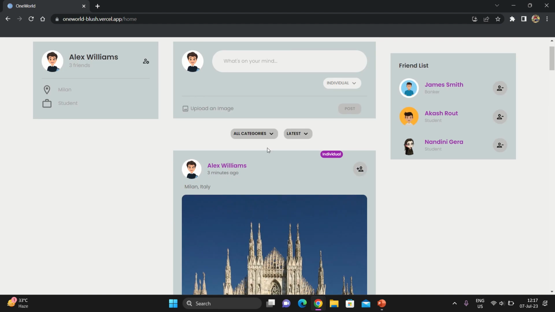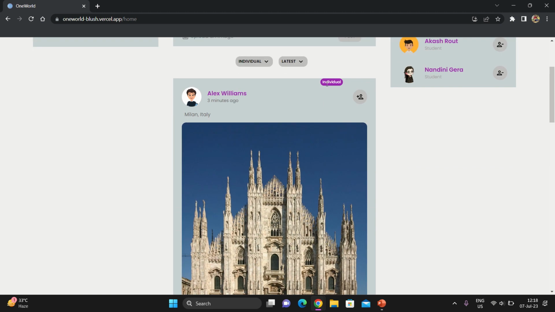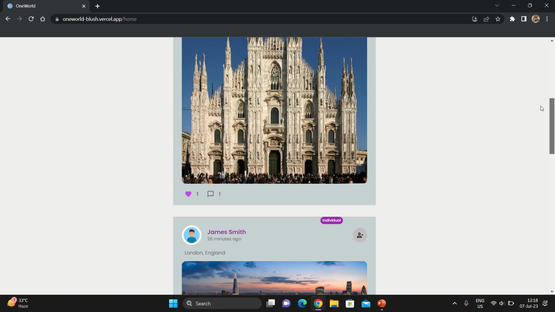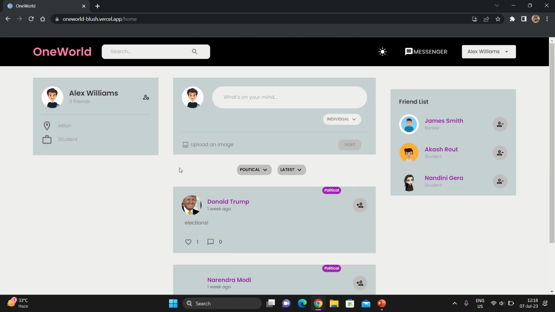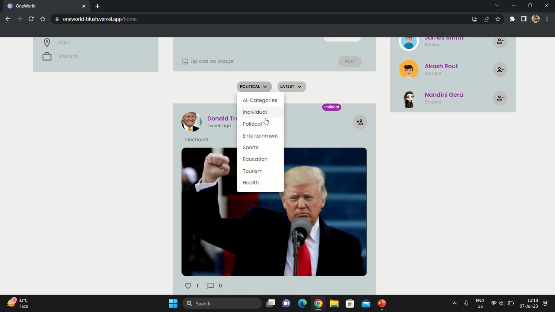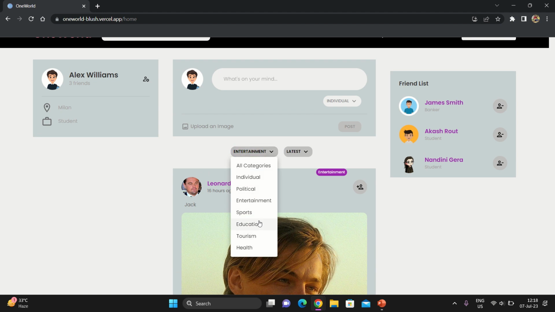And not only this, we can also sort our posts according to categories. Let's say I want to see individual posts only. So every post has a tag category badge on it. Let's say this one is an individual post, this one is also an individual. So now we are only seeing the posts which have the individual badge. Now I want to see political posts. So now I am seeing only those posts which have the political tag. Similarly, I can see entertainment posts. Similarly for sports and others.